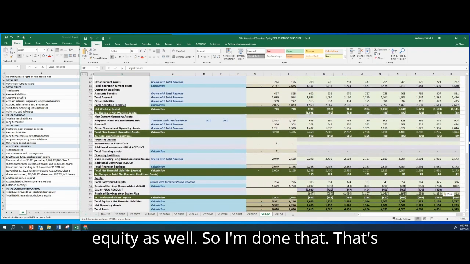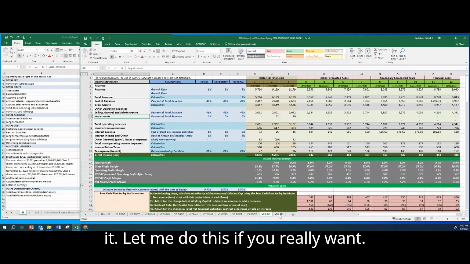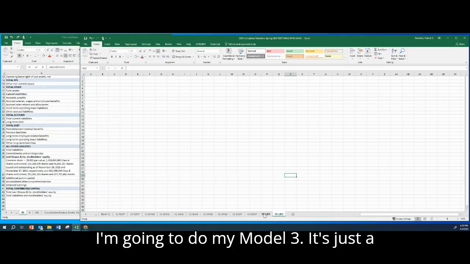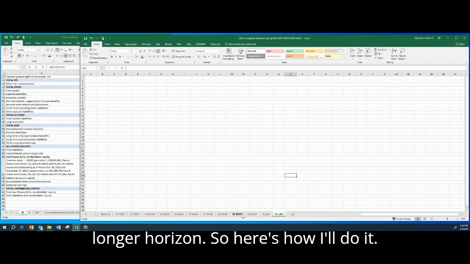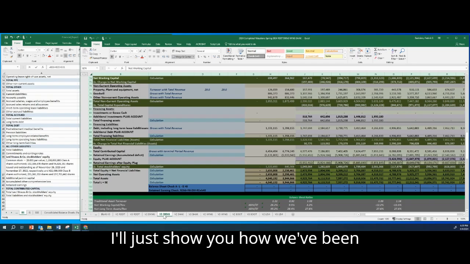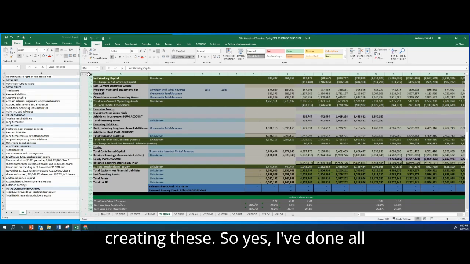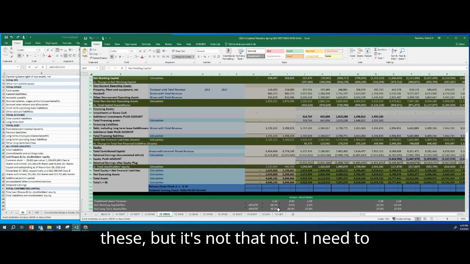So I'm done with that. That's it. Let me do this if you really want. I'm going to do my Model 3. It's just a longer horizon. So here's how I'll do it. I'll just show you how I've been creating these. So yes, I've done all these, but it's not that nuts.